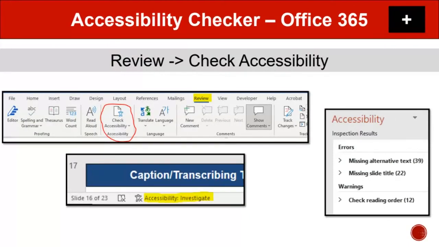A great feature in Office 365 is the accessibility checker. If you go to Review and then Check Accessibility, you will be able to see the accessibility results, the inspection results for your PowerPoint or for your Word document. There's also a little box at the bottom that can continuously run in your document, and it can tell you that you need to investigate your accessibility, or it'll say that your accessibility is good to go.